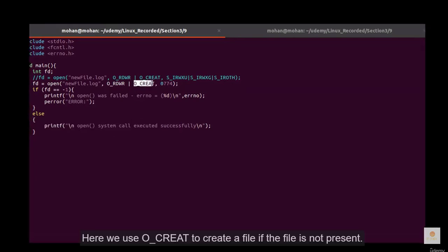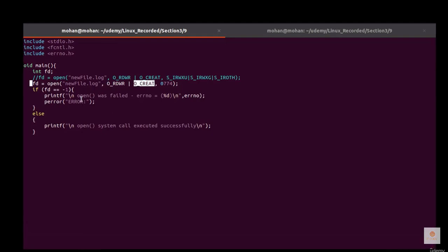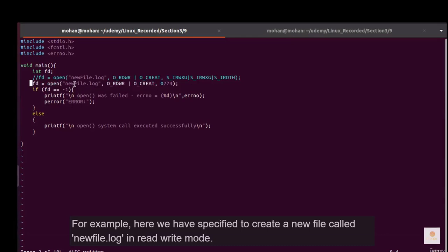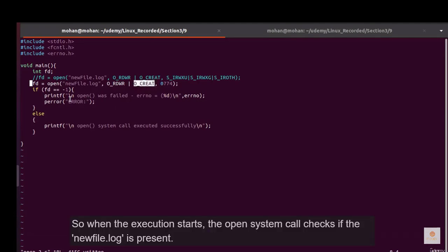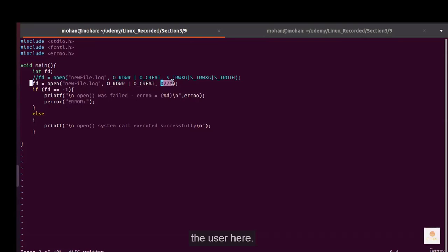Here we use O_CREAT to create a file if the file is not present. For example, here we have specified to create a new file called newfile.log in read-write mode, and here we have specified O_CREAT. So when the execution starts, the open system call checks if the newfile.log is present. If the specified file is not present, it creates a new file with the permission specified by the user here.